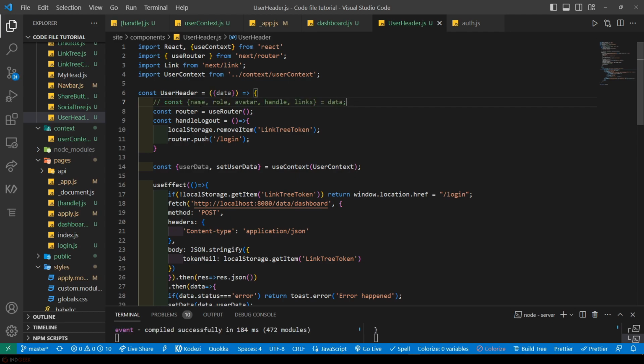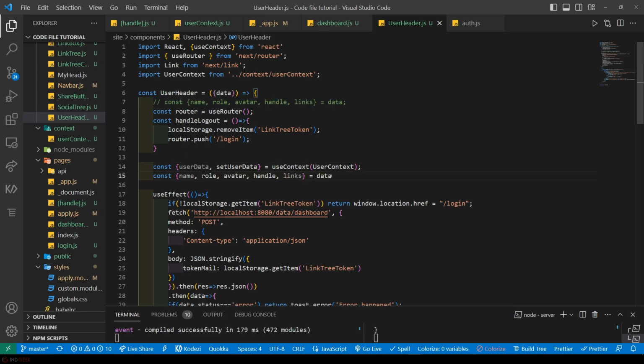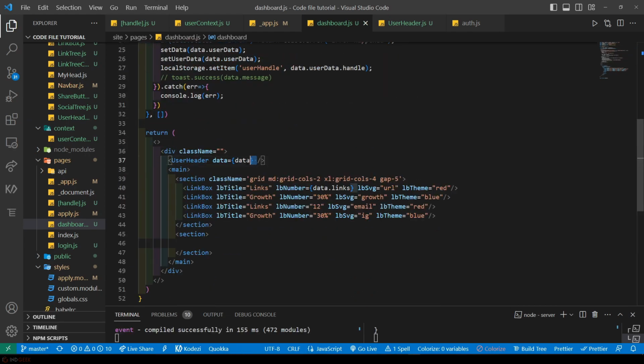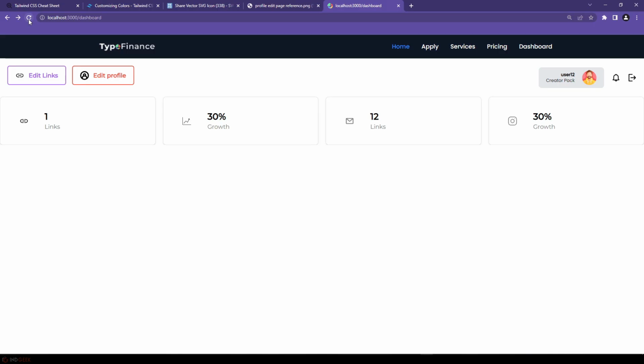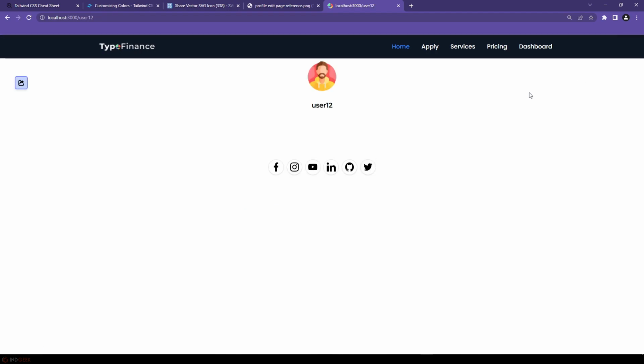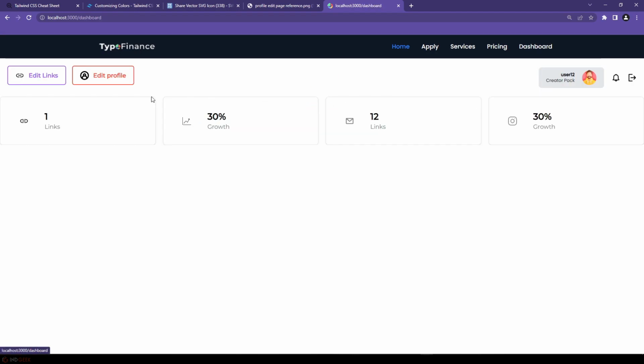We will comment it and we will copy this simply, and down to this we will paste here. We don't need the name field, we don't need the links field for this user header, and instead of data we will be using user data. So from user data, the role, avatar and the handle will be destructured, and we can simply remove this from here. And in the dashboard we don't need to pass the prop anymore. Now let us refresh the dashboard and open the link tree. It is working fine. Now we can move forward to editing profile page.